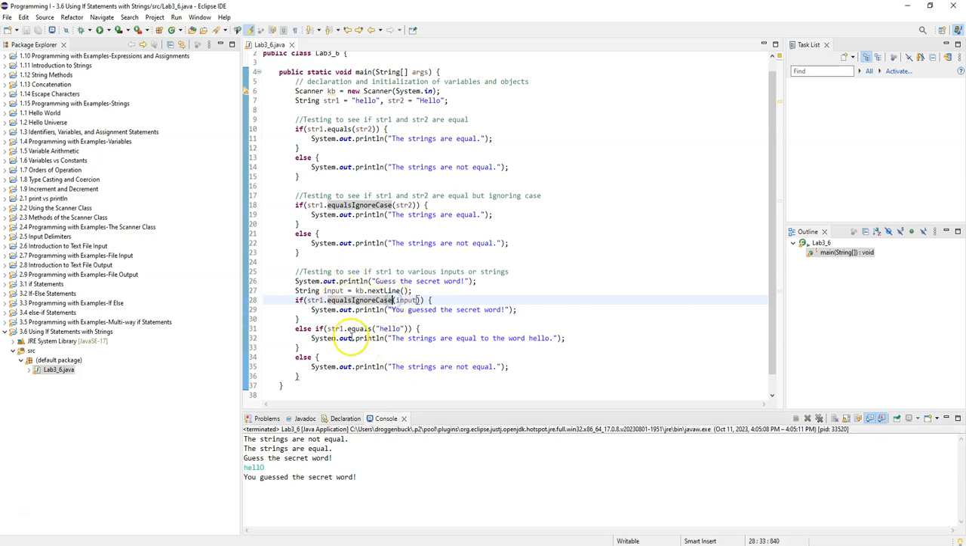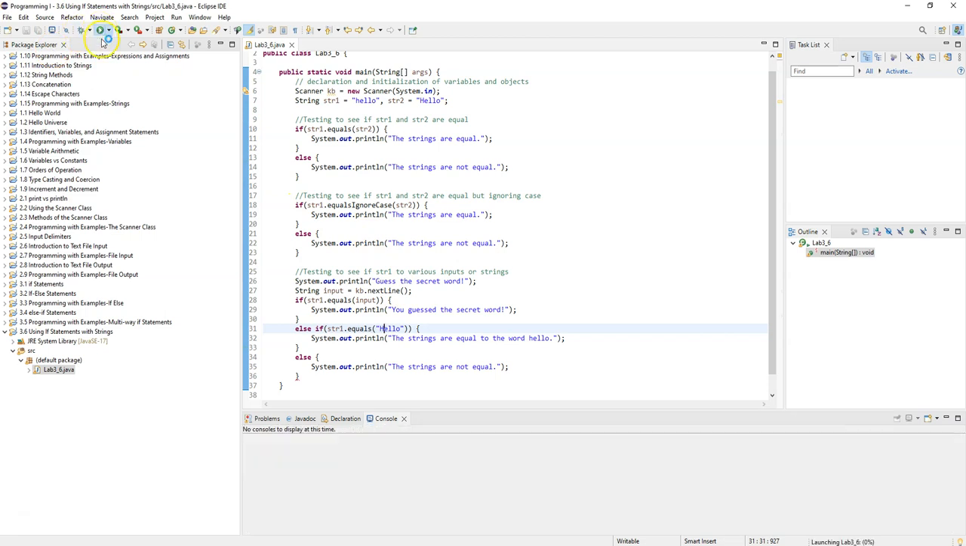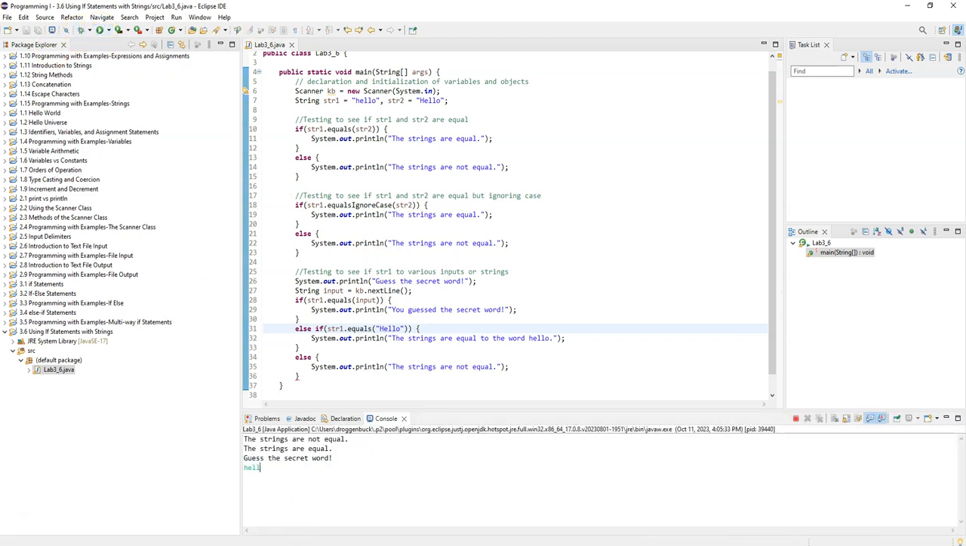So if we ever want to hit this one right here, we'd have to change this back to just plain old equals in order for this to really effectively get to down here. And this one, maybe we want this to be equal hello with a capital H, all right? And so now if I go ahead and run this and I type hello, you can see we get the secret word. If I run it again, do hello with a capital H, now we get the strings are not equal. All right, so you can start seeing how this is falling out through here.